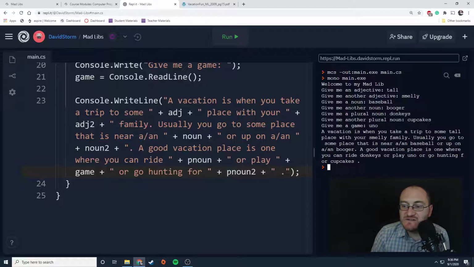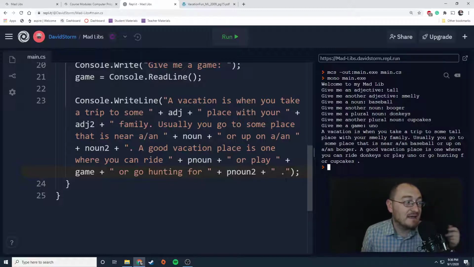A vacation is when you take a trip to some tall place with your smelly family. Usually you go to some place that is near a baseball or up on a booger. A good vacation place is one where you can ride donkeys or play Uno or go hunting for cupcakes. There you go. That's how it works. That's the Mad Libs program.